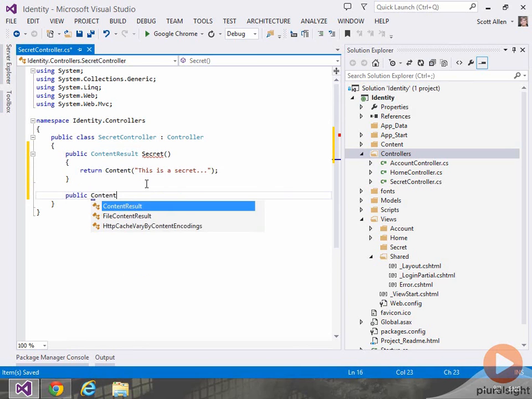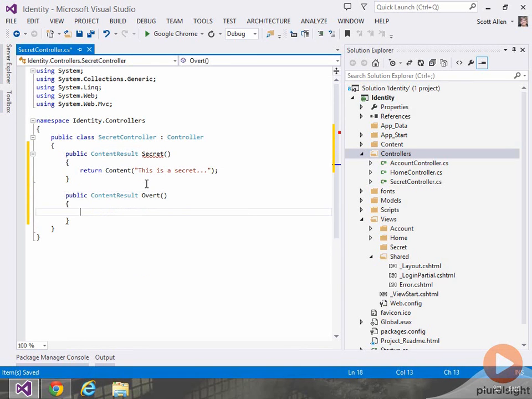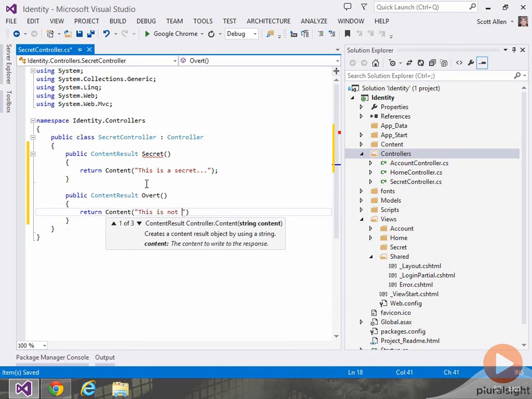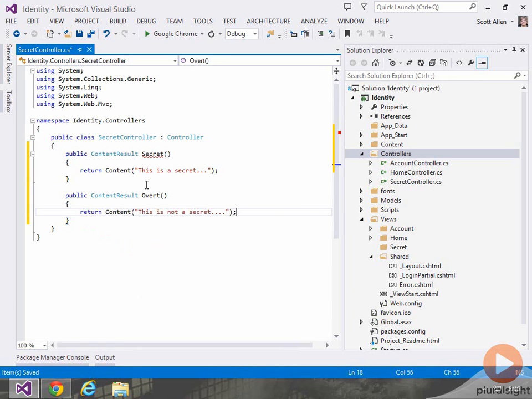And I'll have another method called overt, which is an antonym for secret. It's something that's done out in the open. This is not a secret. So there might be one area of the secret controller that I want anyone to get to, but I want to protect this particular action and keep unauthenticated users from arriving here.